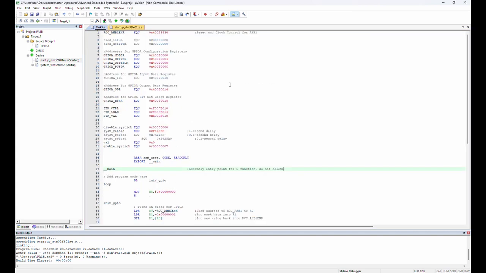Okay, in our main one, we have to set a little bit more. The first line here is for your clock. You have to set these values, and this is for GPIO configurations for port A: mode, type, speed, and pull-up, pull-down registers.